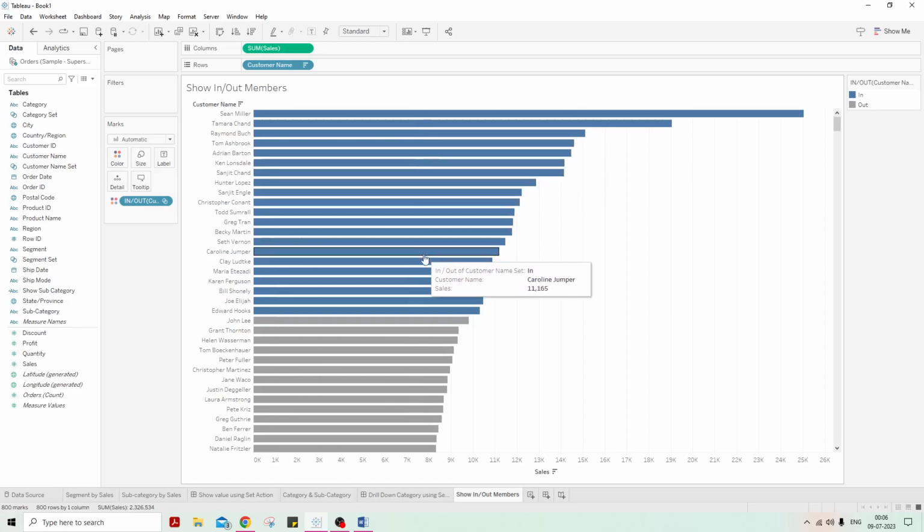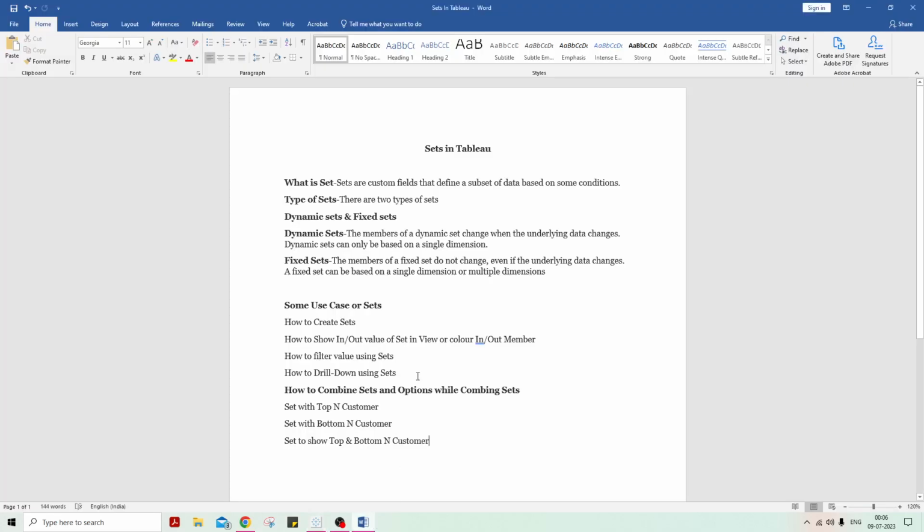If in future any customer comes up here, like suppose John Lee, currently having sales of 9,800 rupees, the moment it crosses 10,000, it will automatically come in the other color. So we have seen this. Now let's see how to show top N customers.